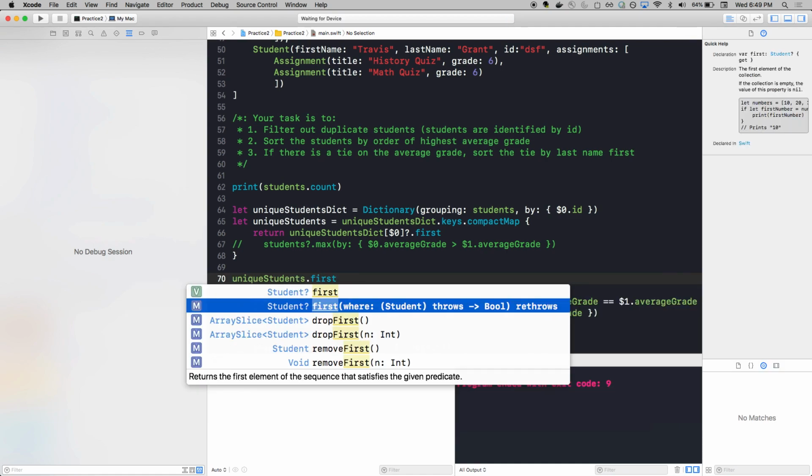Another one that's really, really useful on an array is something called first. Let's say you have an array, again, of students, and you want to grab the first. An array is sorted. So index 0, index 1, 2, and it literally is sorted. So when you say first, it's going to start at index 0 and go through the array, and it'll return the first element in your array that meets the condition. Actually, that says exactly what it says: returns the first element of the sequence that satisfies the given predicate.